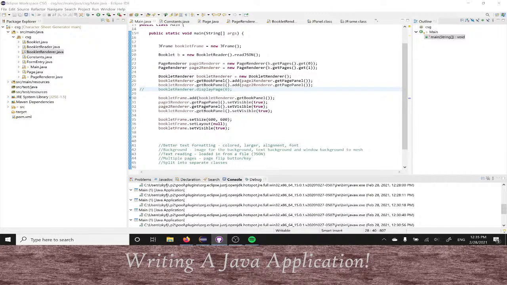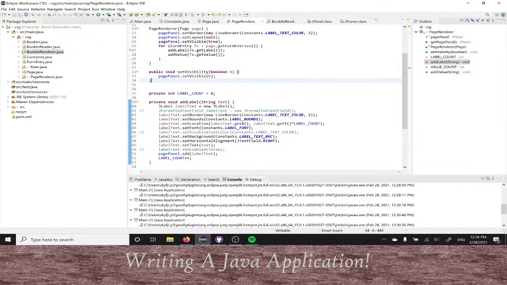How about in page renderer? In page renderer, we're setting visibility to true. Frame.add. It's pretty odd. Page renderer is visible.